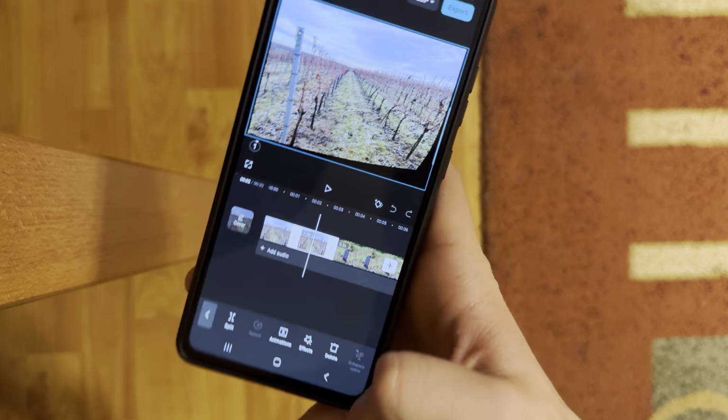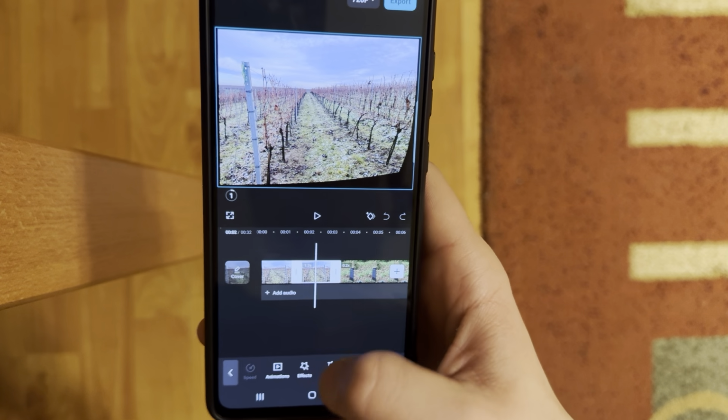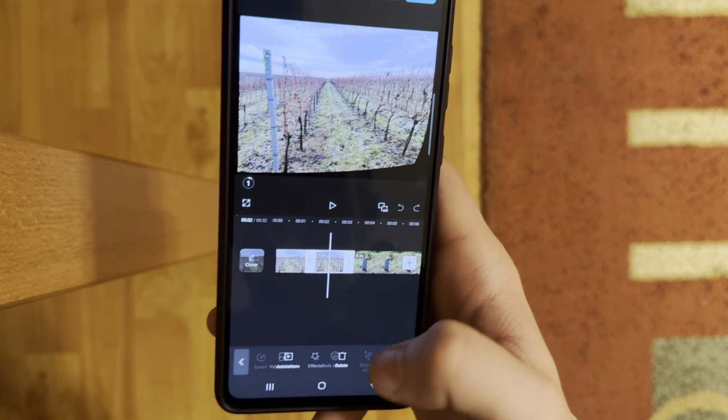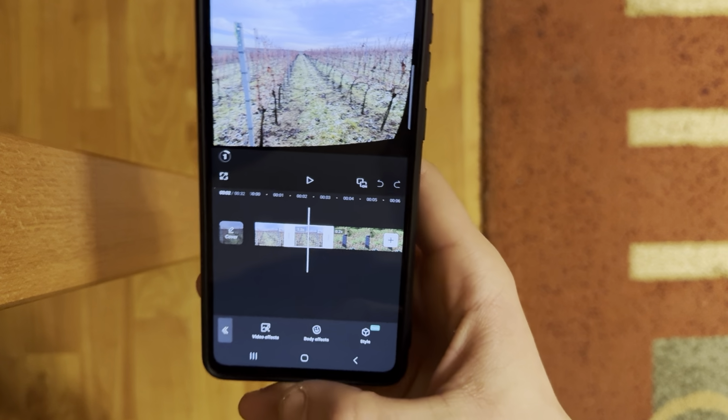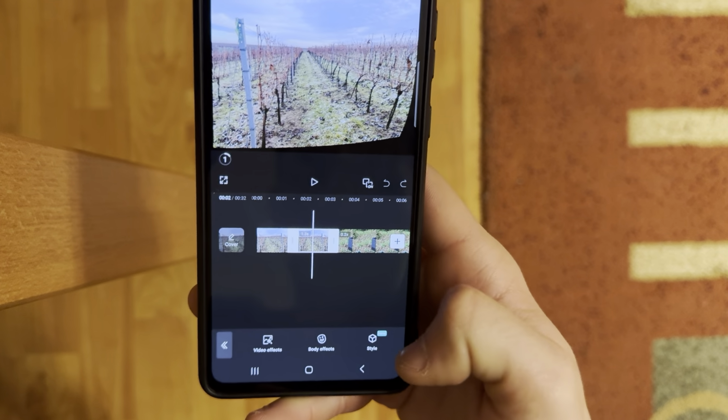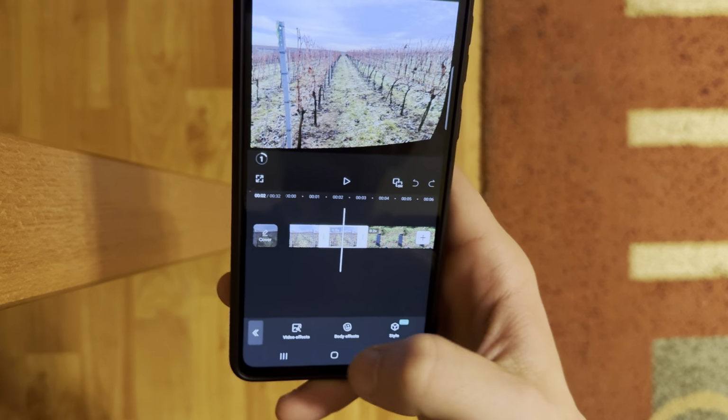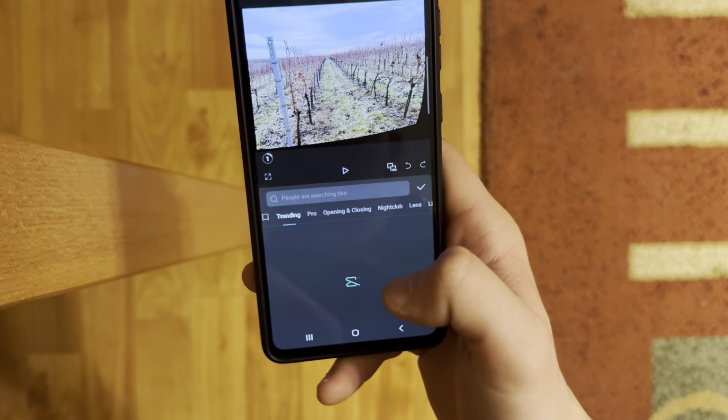We click on it. Then here in the bottom row we have effects, as you can see. We tap on that. And here we have three options. We can apply video effects, body effects, or style effects. Let's see the video effects one.